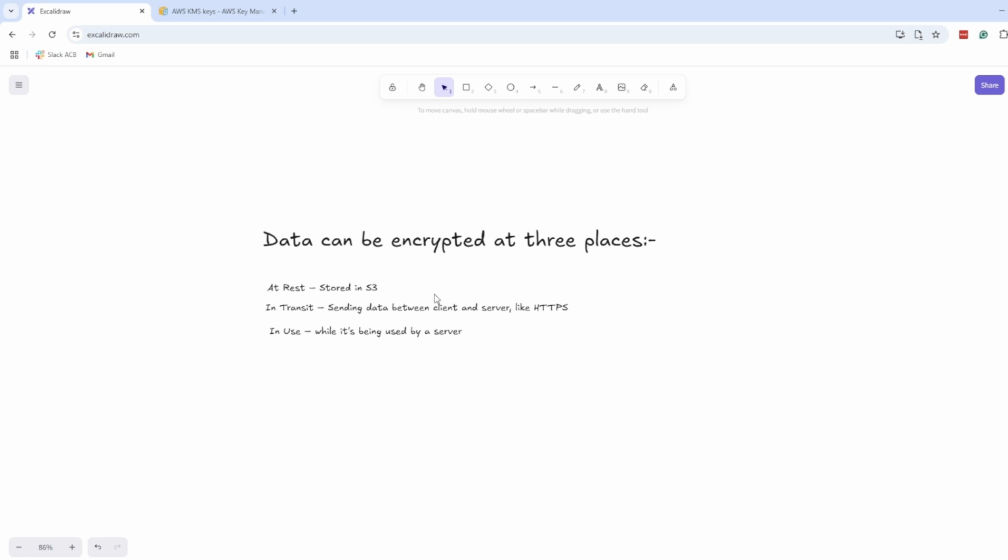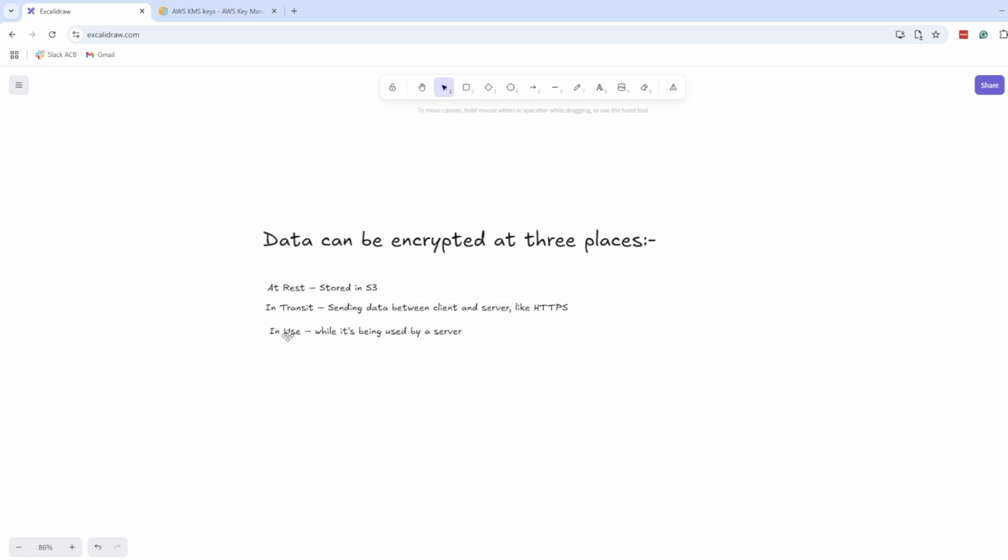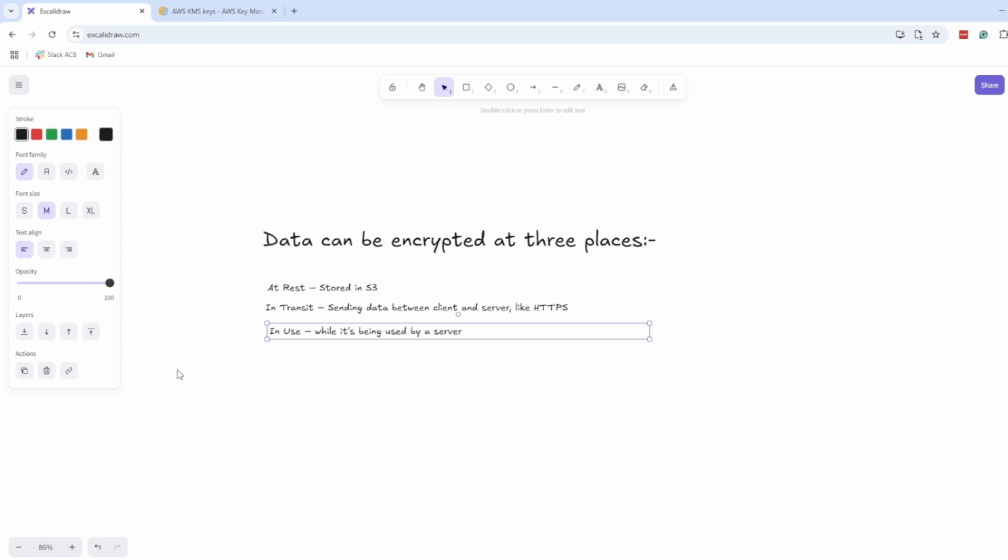Data can be encrypted at these three places: at rest, while storing in the disk, like while storing in the S3 bucket; in transit between client and server, HTTPS or TLS is used to secure the data; and also in use while being used by a server.